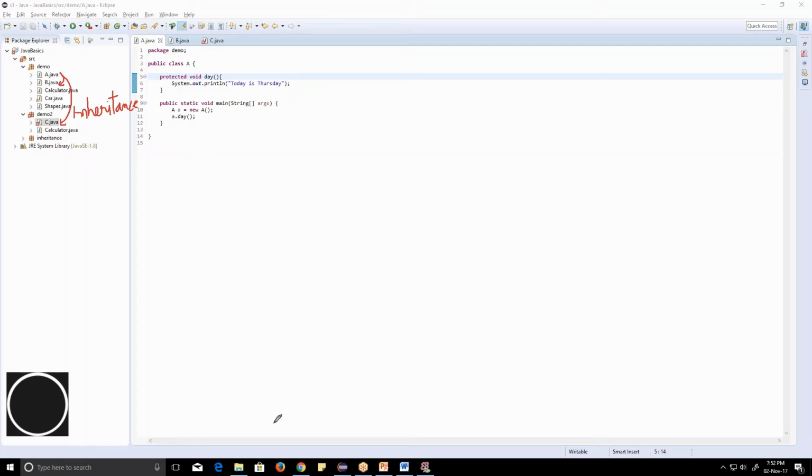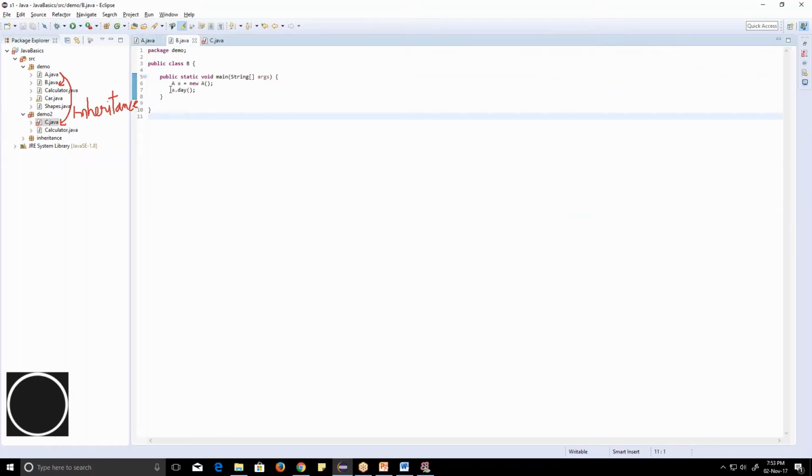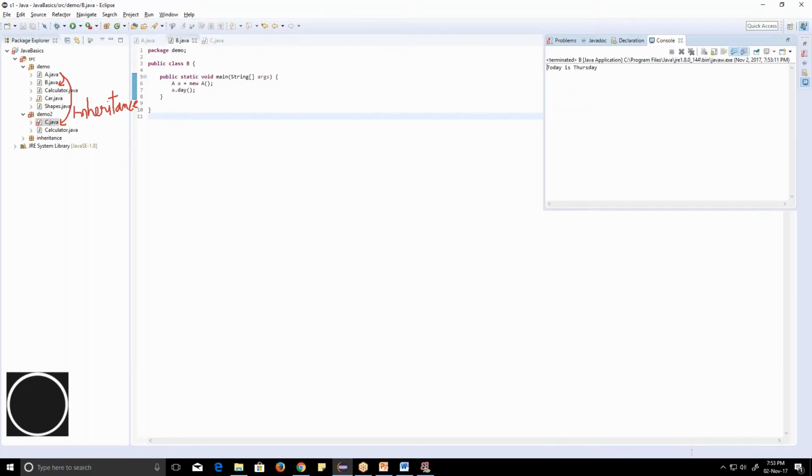Hey, so inheritance has to be used there. So what will we do here? Within the same package, nothing, no problem. Class A is working in class B, which is present in the same package. When we run it, we're getting the same output. Today is Thursday, it is still working.